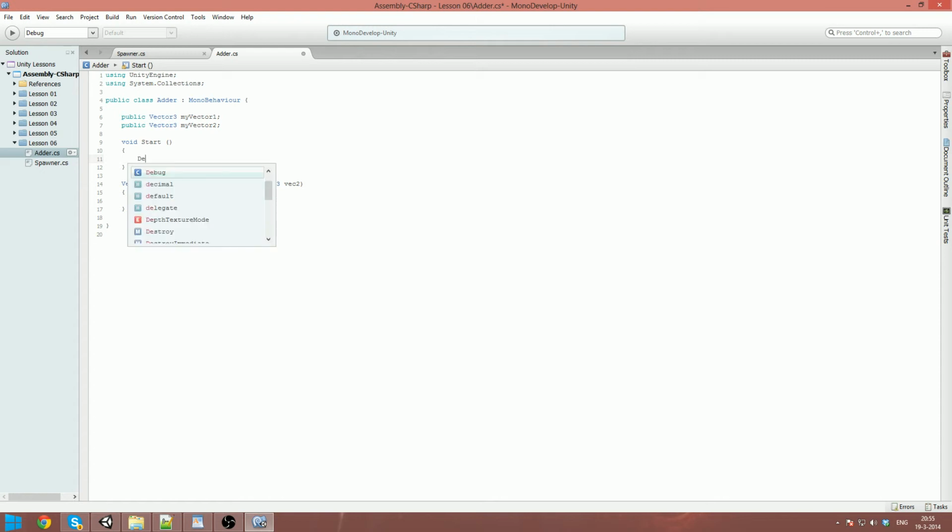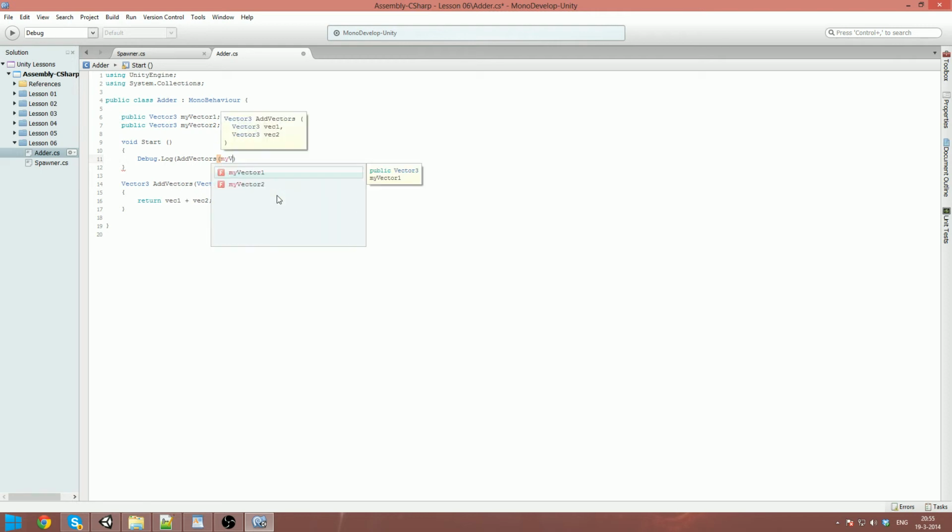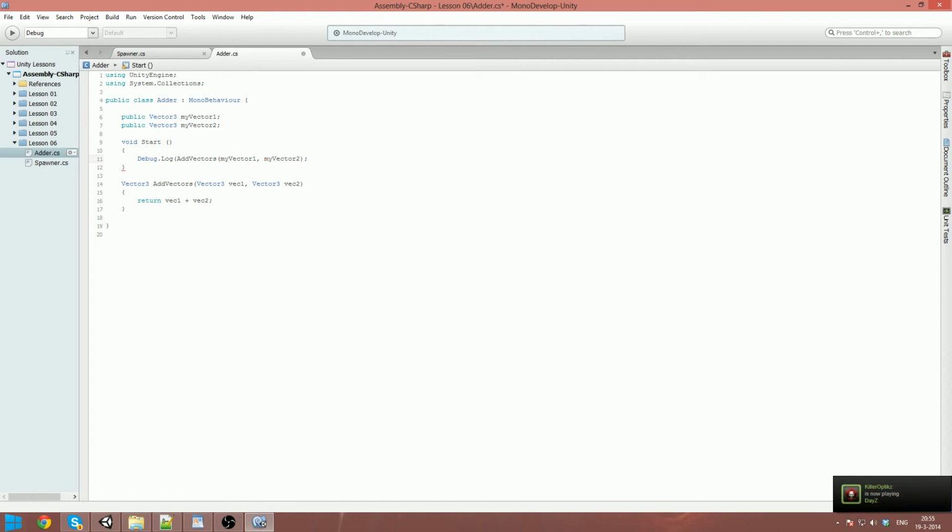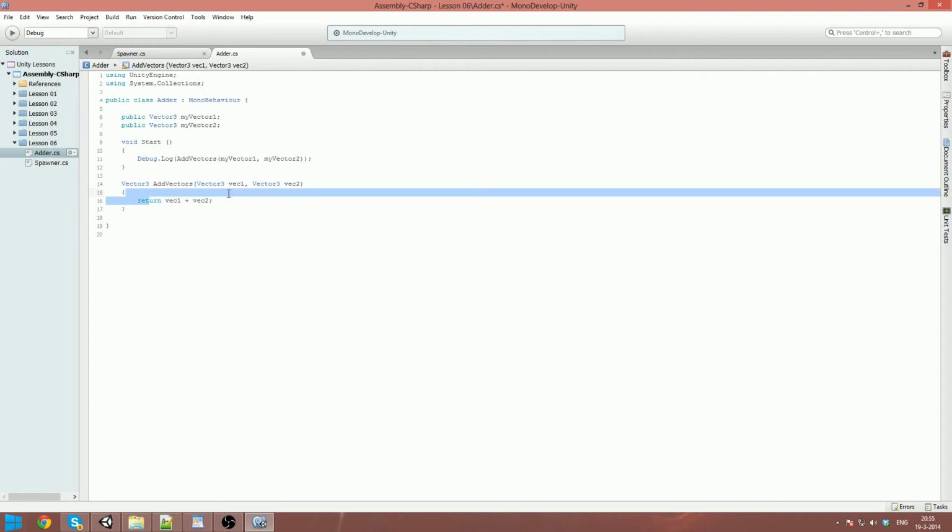We want to put the result of the sum of those 2 vectors in our debug. So we're just going to say debug.log, and no quotes because it's just going to be a value. We're going to say add vectors, and as you can see it wants a vector 1 and a vector 2, and that's going to be my vector 1 and my vector 2. So we did not use any variable to store something in between, it just did something with it and returned immediately. We did not have to make a third variable to store the result and then return that. We can just do it like this.